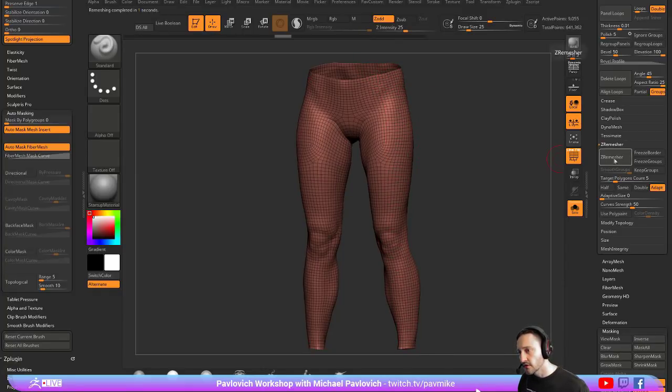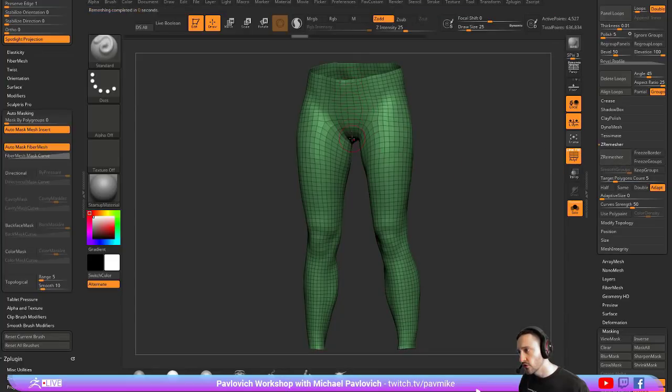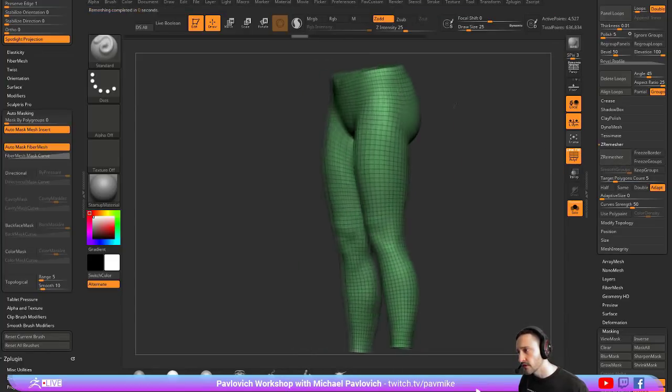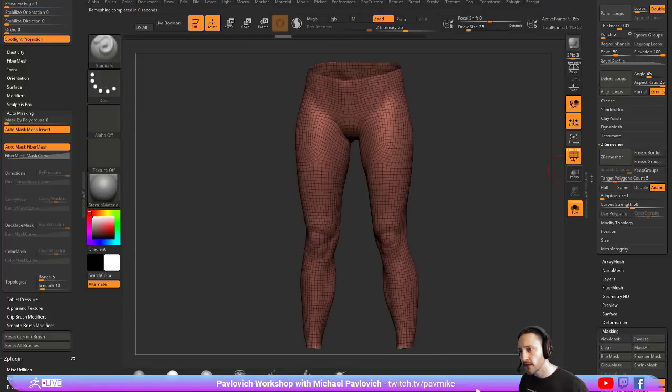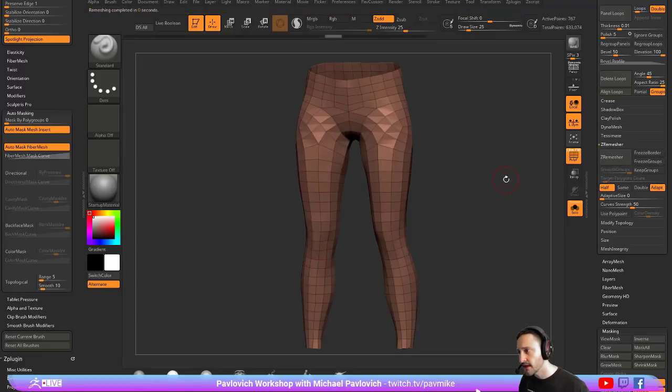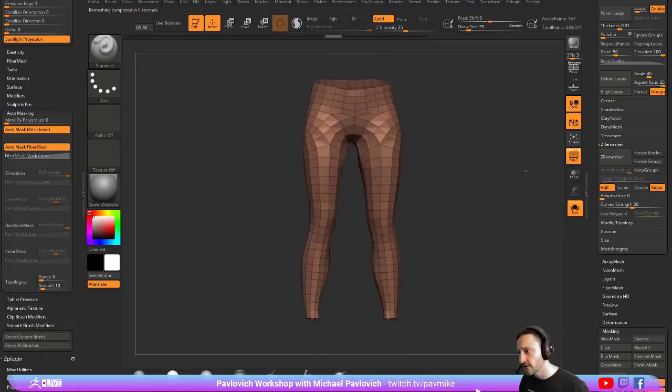If you hold down Alt and hit ZRemesher, that'll give you a new midline algorithm. So you can see I get a little bit of a different result there. And I can also now at this point go to half and hit ZRemesher. You can hold down Alt if you want a different algorithm. And just keep hitting that, and it's going to keep going further and further lower res.